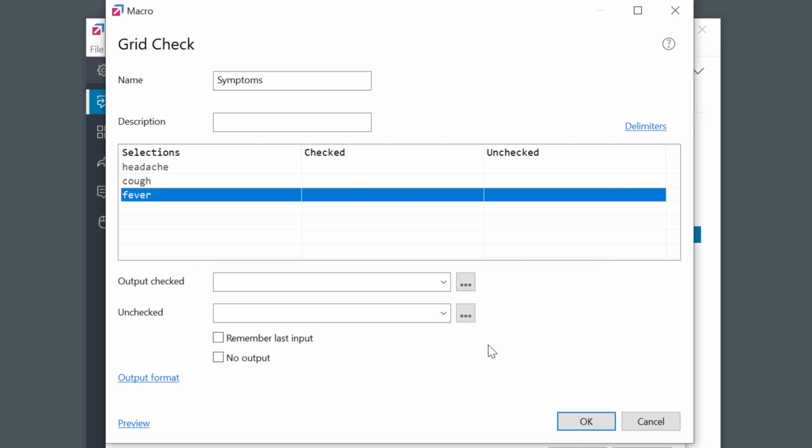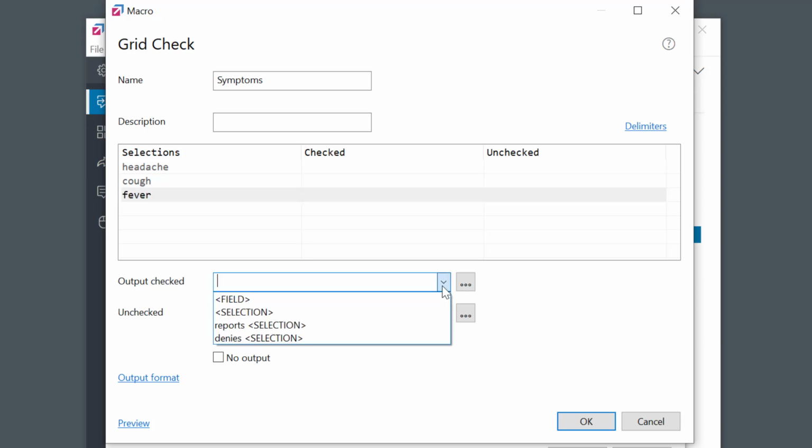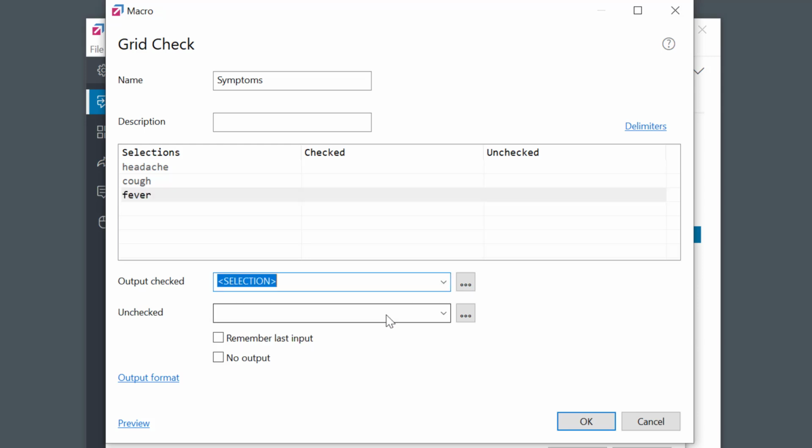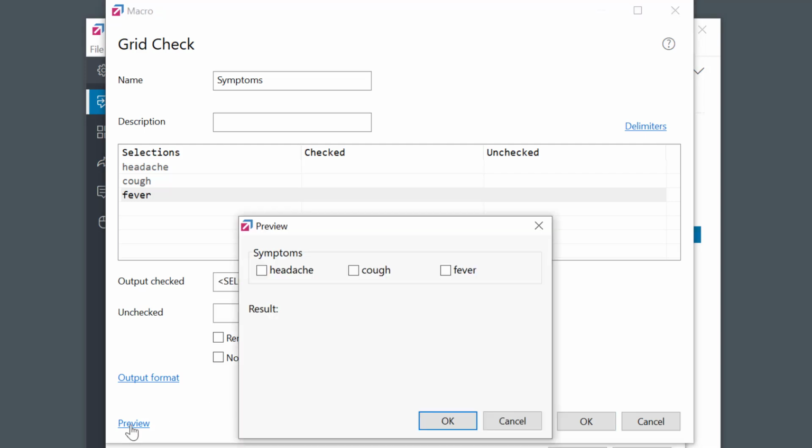Now, I'll select the output checked field and set that to selection to instruct FastKeys to output the selection text. I can click on Preview here to see how it looks. Great, you'll say, but this is the same as using a regular selection form macro. Yes, true, but here is the trick.